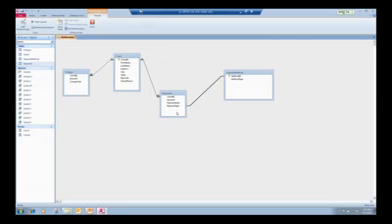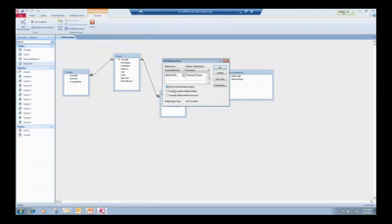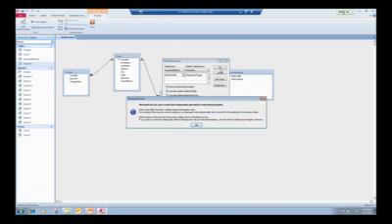All right. So let's go in and enforce referential data integrity. Whoa. I think Access just told me to go to hell. It says Microsoft Access can't create the relationship and enforce referential data integrity. I wanted to enforce RDI, and Access said, no way.